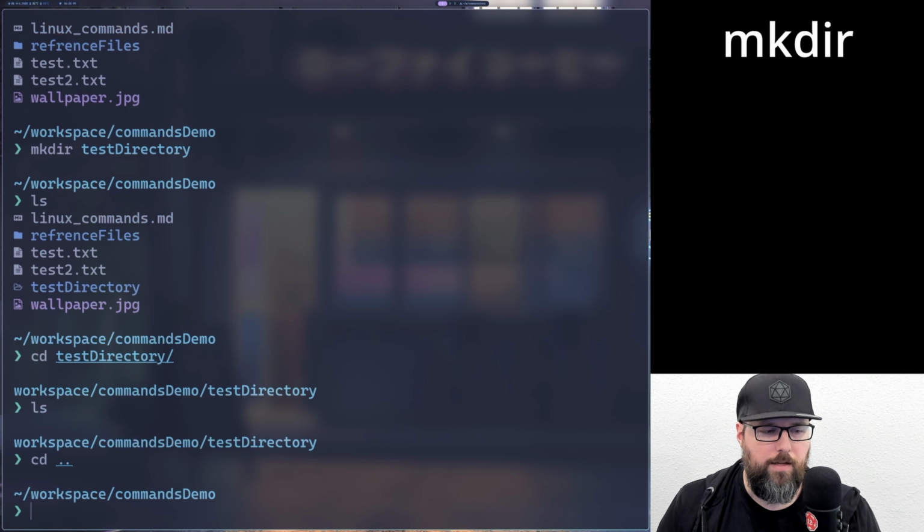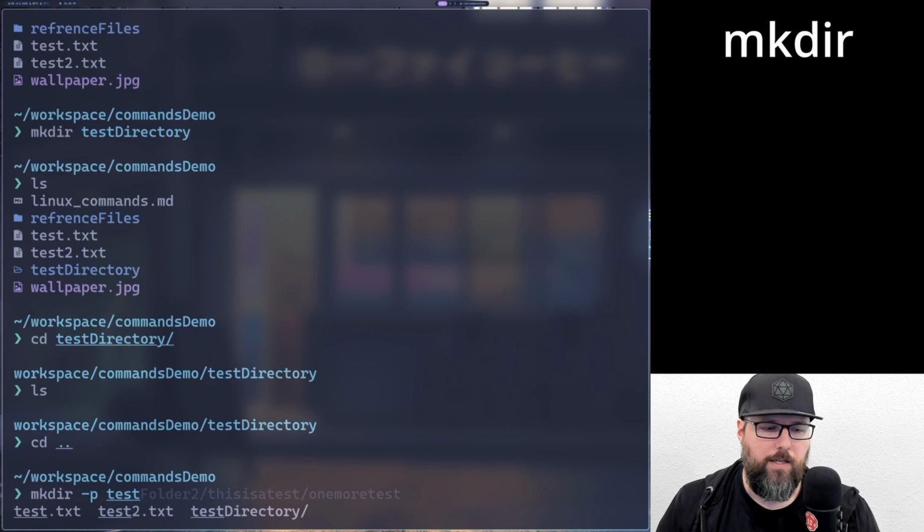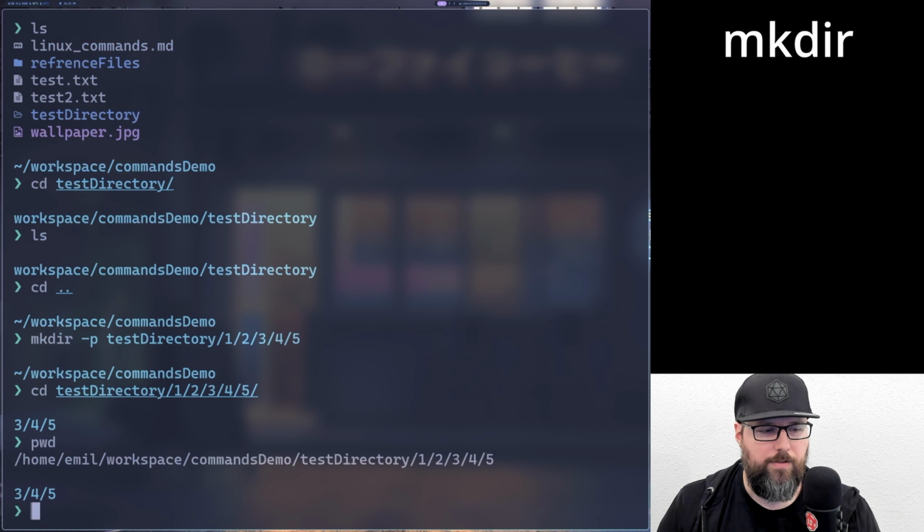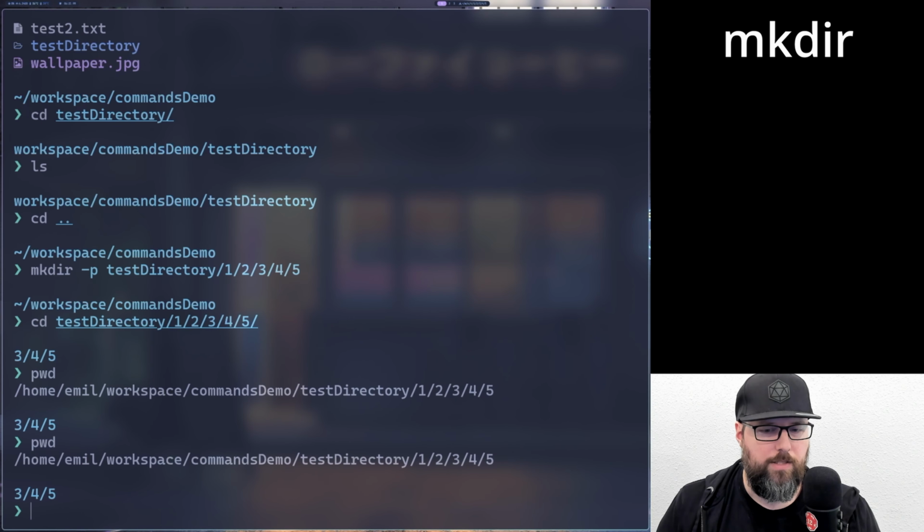Now the -p that shows up automatically for mine would actually let me create multiple levels of directories. So if I want to do test directory and then I want to do 1 and then 2 and 3 and 4 and 5, that will actually make the entire directory chain all the way down. So I can go cd into test directory and then into 1, 2, 3, 4, 5. And then if you see, I went into all of these subdirectories.